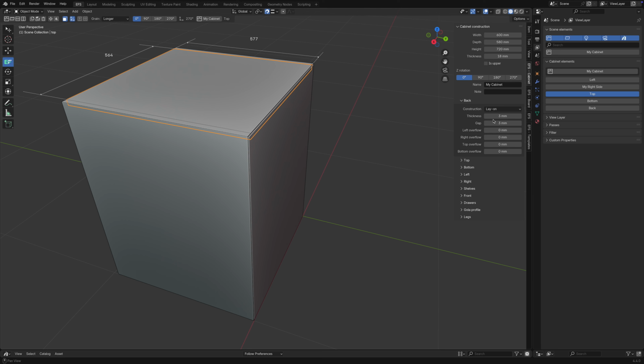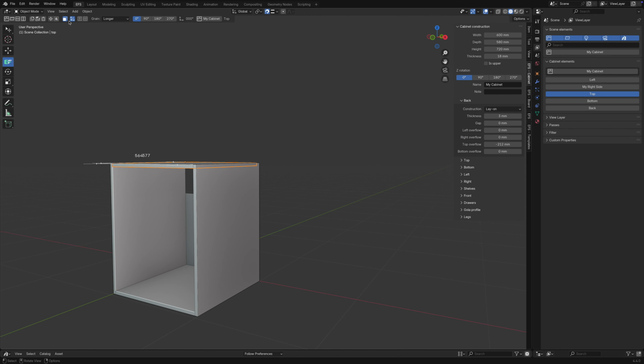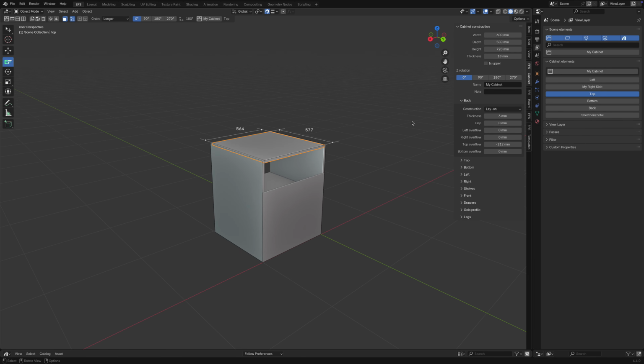Easily modify the thickness of the back panel to match your material specifications or structural requirements. The overflow settings give you precise control over how the back extends or reduces on each side of the cabinet. These values can be positive, extending the back beyond the cabinet dimensions; negative, reducing the back size to be smaller than the cabinet. This feature is particularly useful when you have internal dividers. For example, if a shelf divides the cabinet in half and you want the back to cover only the upper portion, you can reduce the top overflow value accordingly.